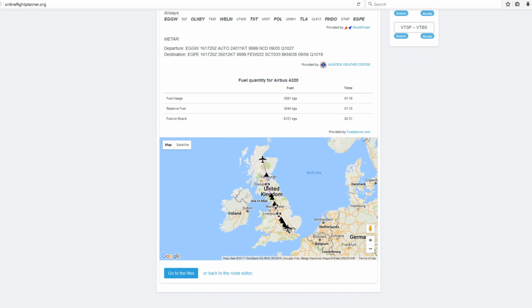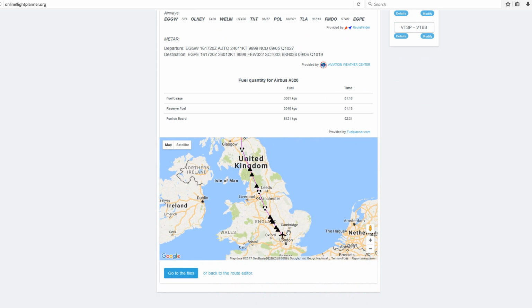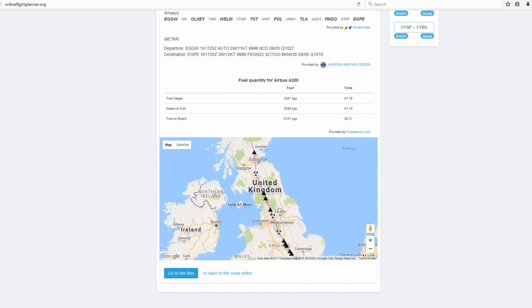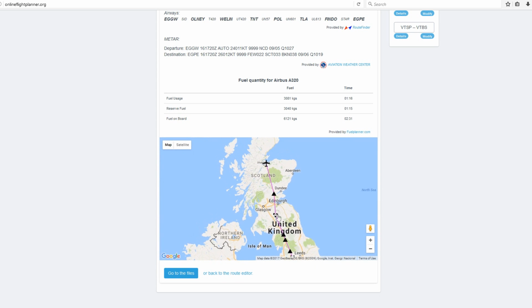And then just underneath that, you can see it gives us a little map of our route there as well. So we're taking off just north of London, and then we'll be flying sort of northwest, kind of up the spine of the UK, and then straight into Inverness.